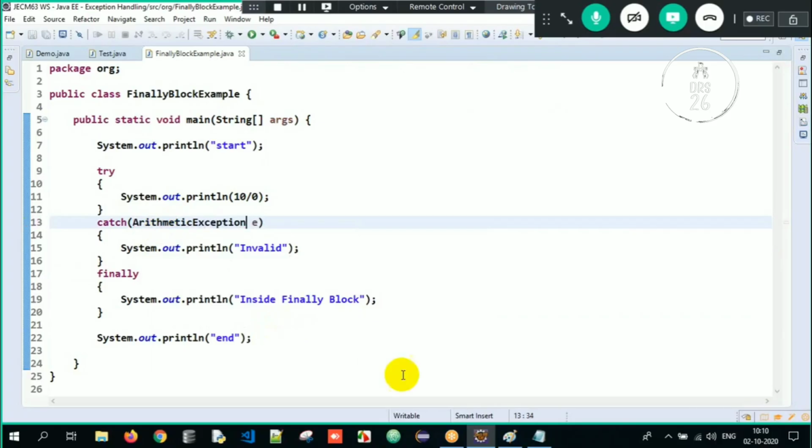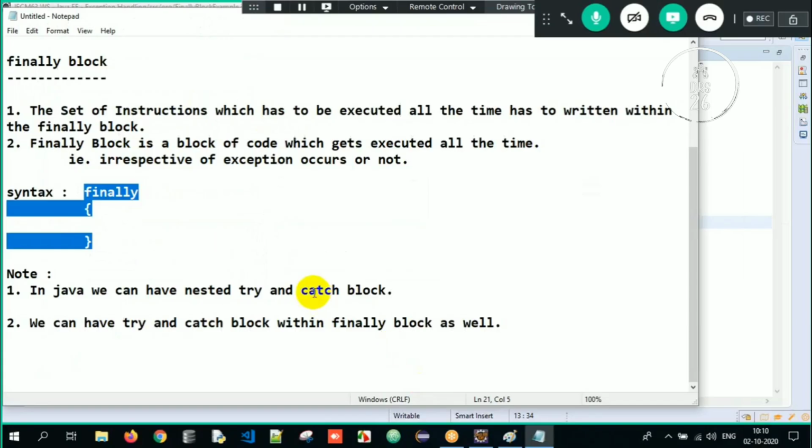For further clarity: what is the finally block? The set of instructions we write in the finally block will get executed all the time. So the costly resources I mentioned, like closing the database connection or closing the file connection, have to be written within the finally block, because that should get executed all the time, irrespective of whether an exception occurs or not. This is all about the finally block. And we have a couple of questions here.